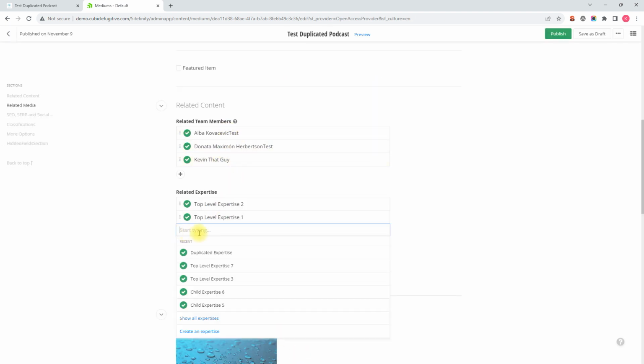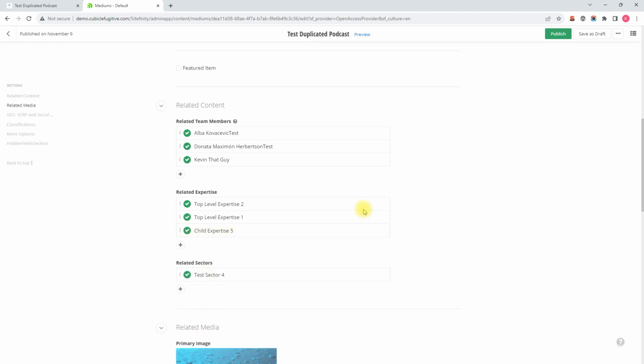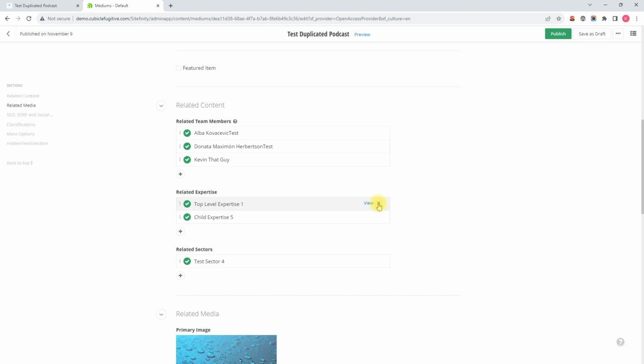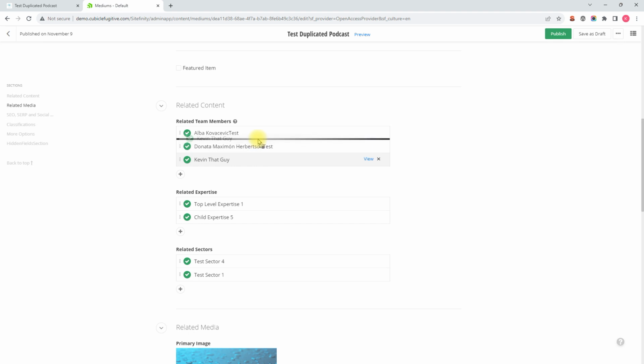I can do the same with related expertise. I could also remove expertise by hovering and clicking on the X icon. And I can do the same for sectors as well. I also have the ability to reorder these items by clicking, holding, and dragging them up and down. And you'll see a thick black line appear. If I release my mouse button when I see that thick black line, it will move the item to that spot in the list.